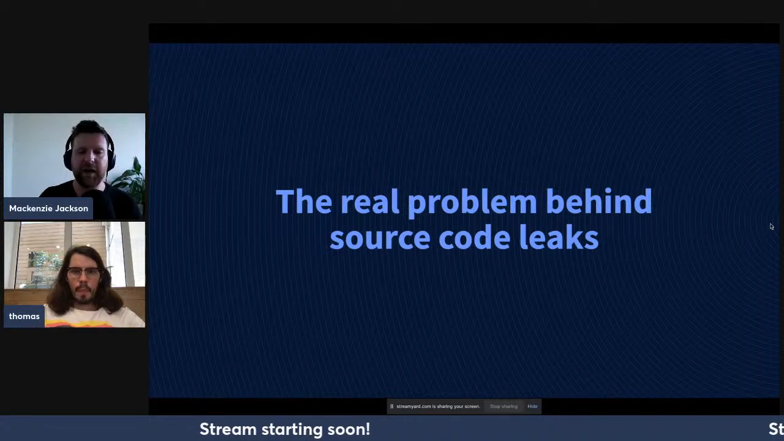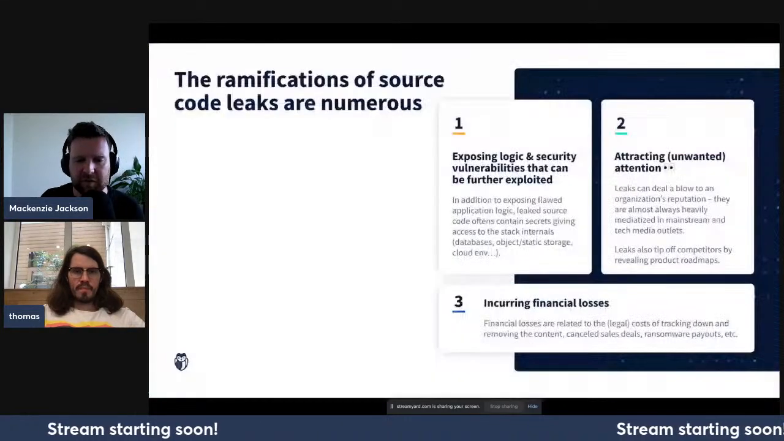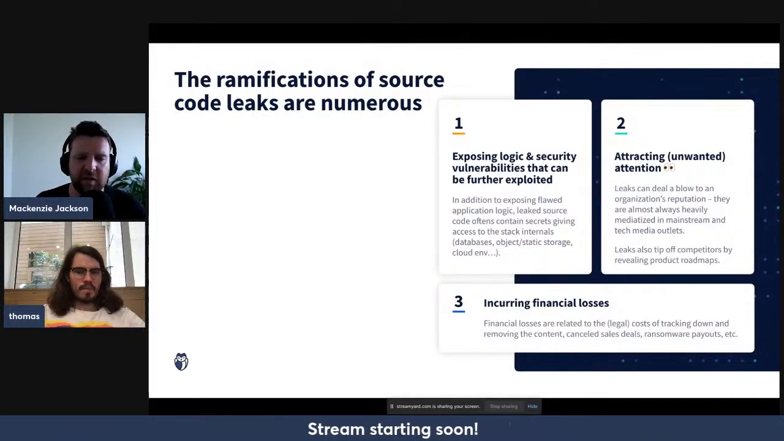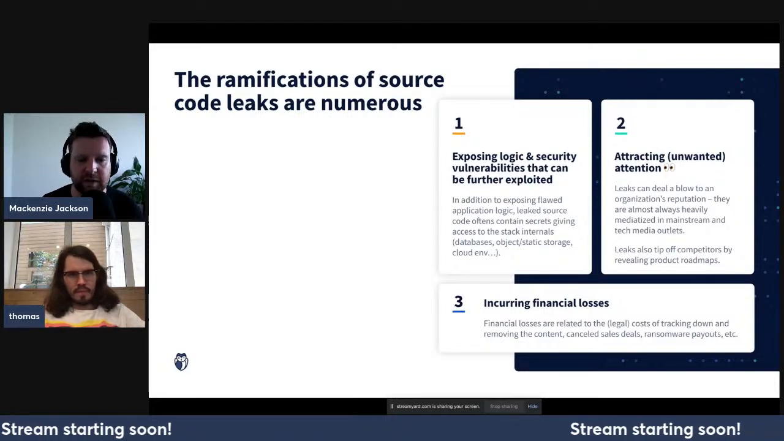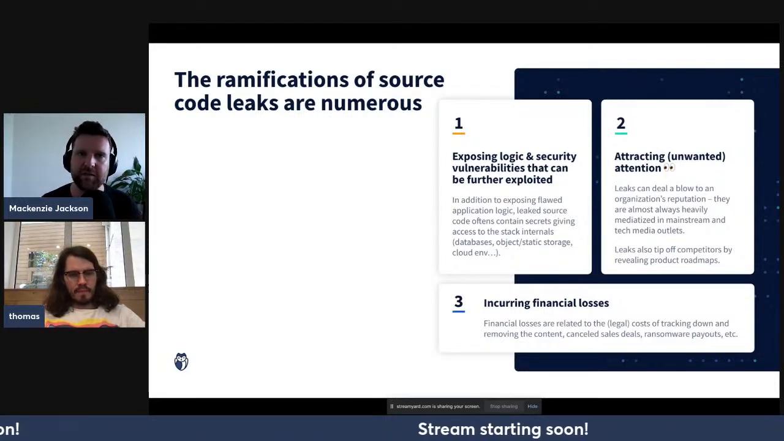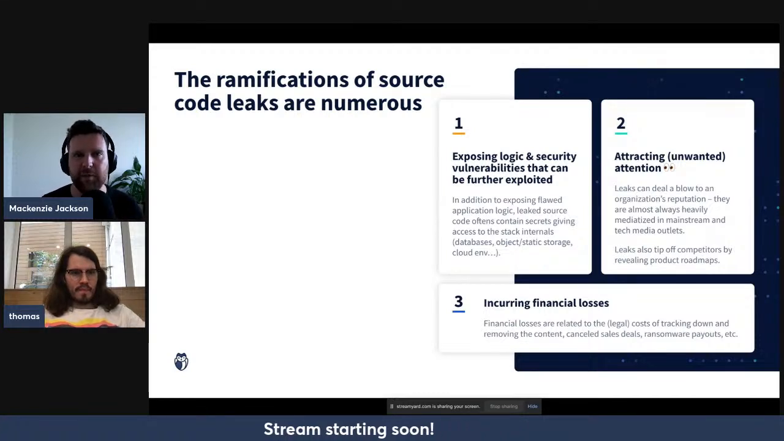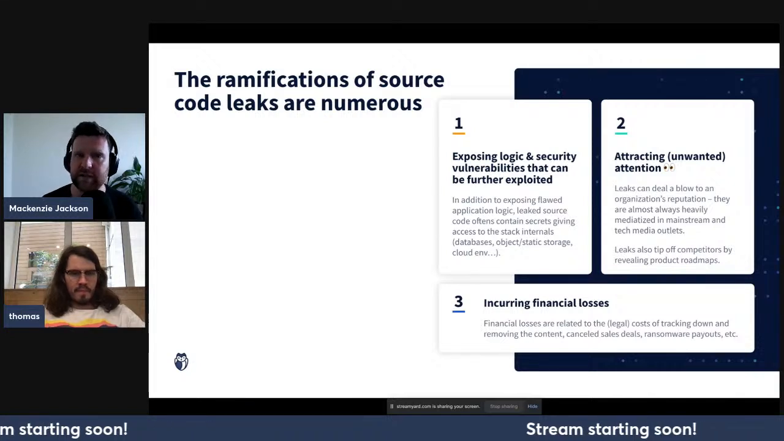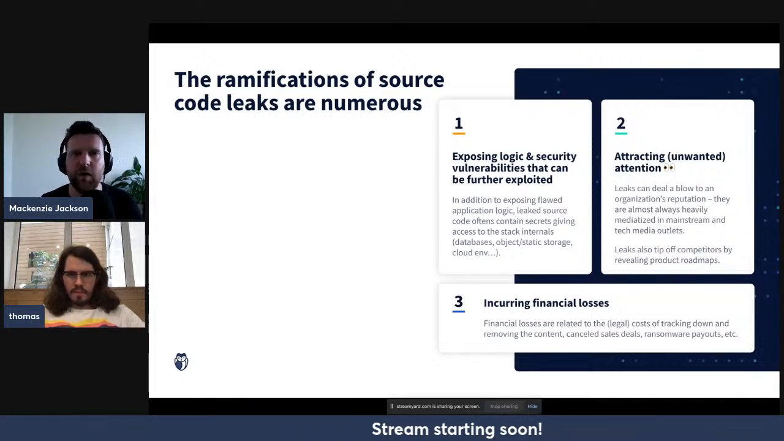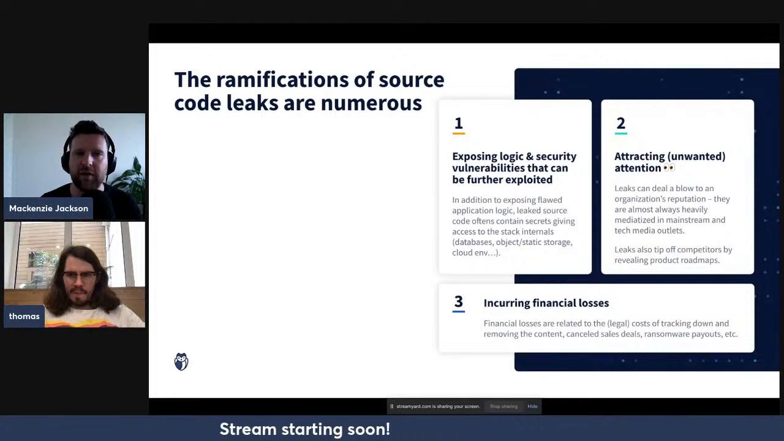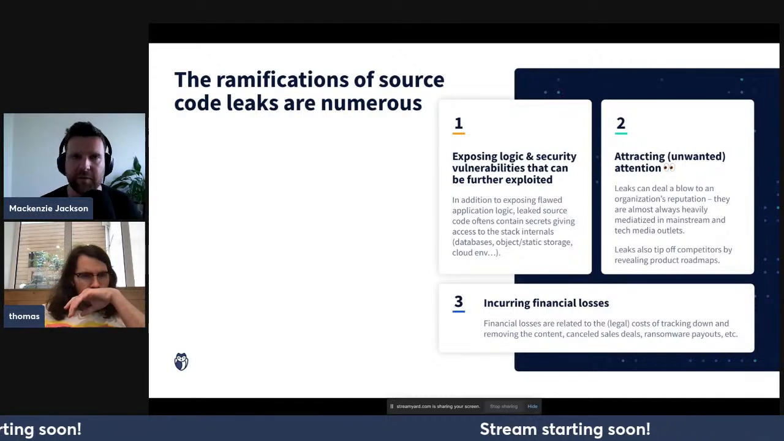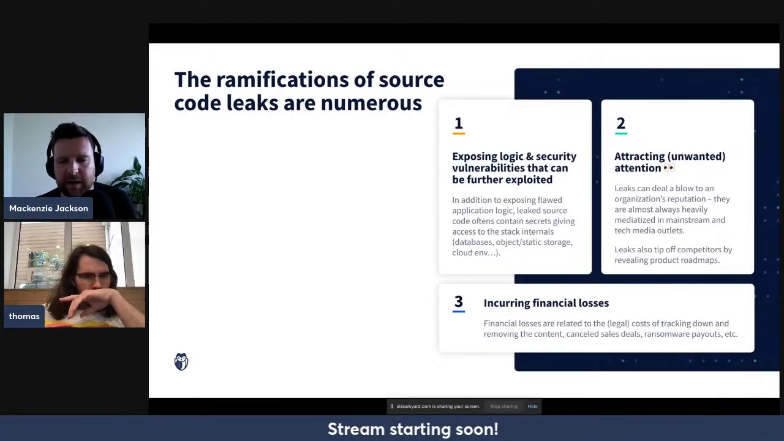All right. So now let's talk about the real reasons behind the source code leaks, the ramifications of this. We talked a little bit in that poll about exposing logic and security vulnerabilities. This source code is like a blueprint. An attacker may be able to gain access to your application without it, but if they have it, they can do a whole lot more and a lot faster. You can run it through code analysis tools, for example, to find vulnerabilities to exploit.